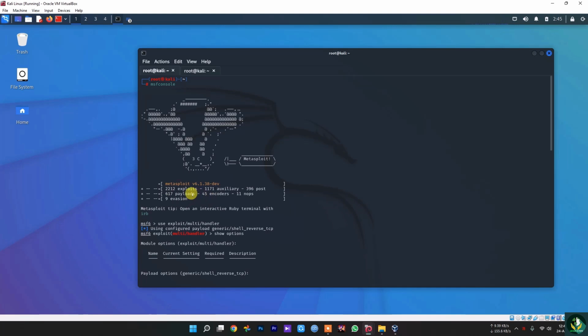So now I'm going to use the Metasploit framework. To use or run Metasploit, all you have to do is type msfconsole.